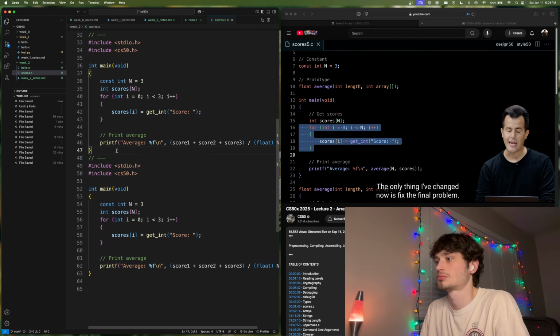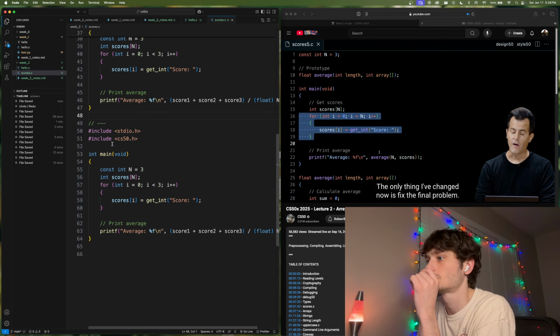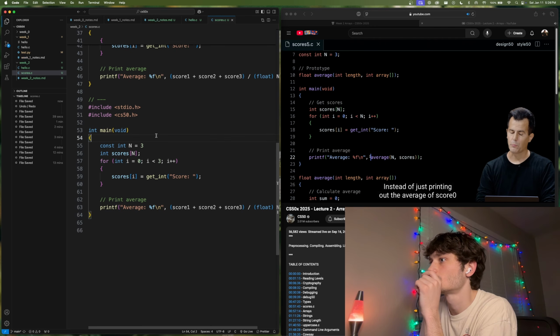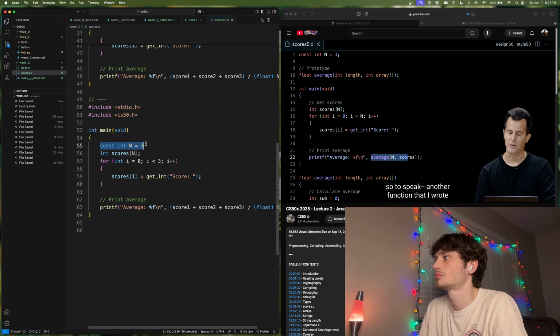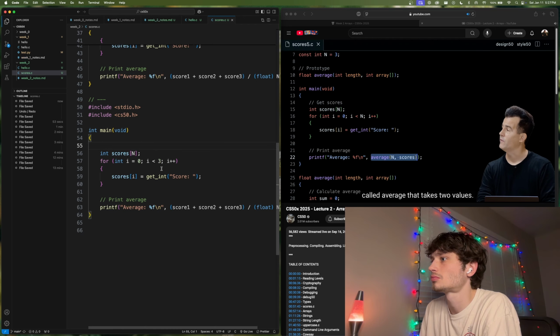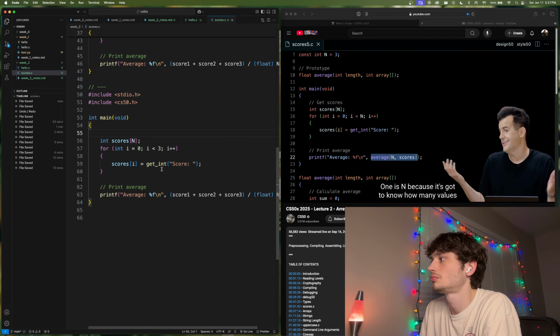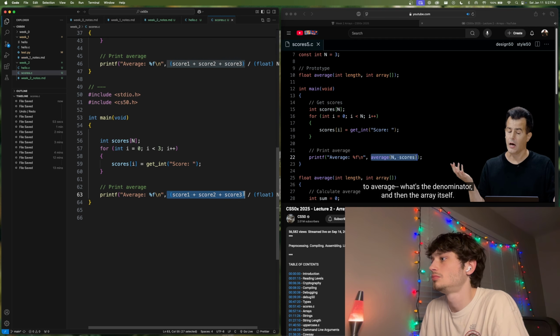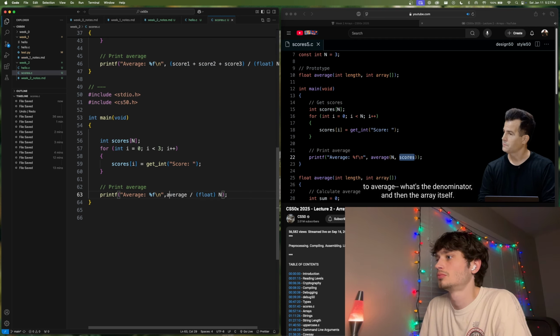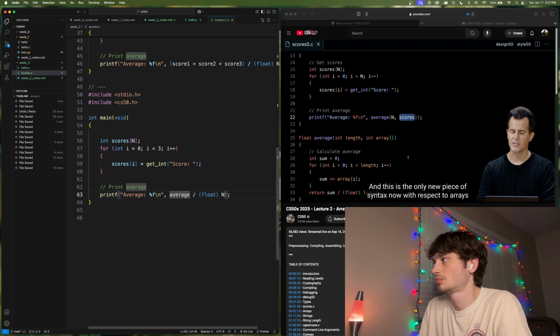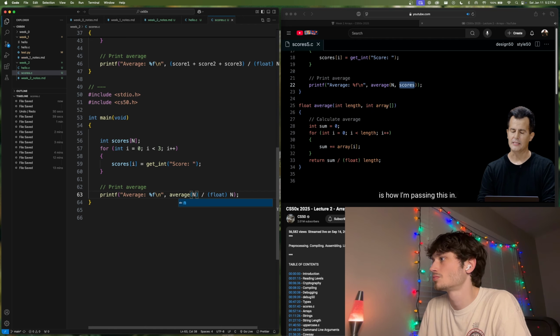The only thing I've changed now is fix the final problem. Instead of just printing out the average of scores 0 plus scores 1 plus scores 2 divided by 3, I'm actually asking a helper function, so to speak, another function that I wrote called average that takes 2 values. One is n, because it's got to know how many values to average, what's the denominator, and then the array itself.